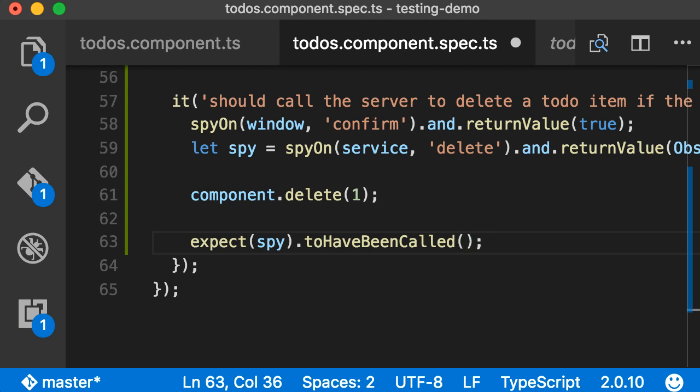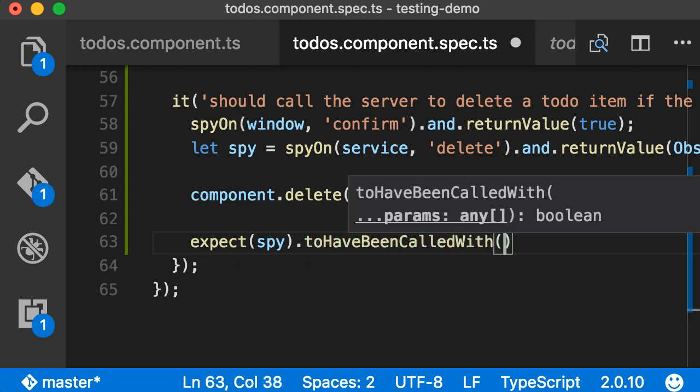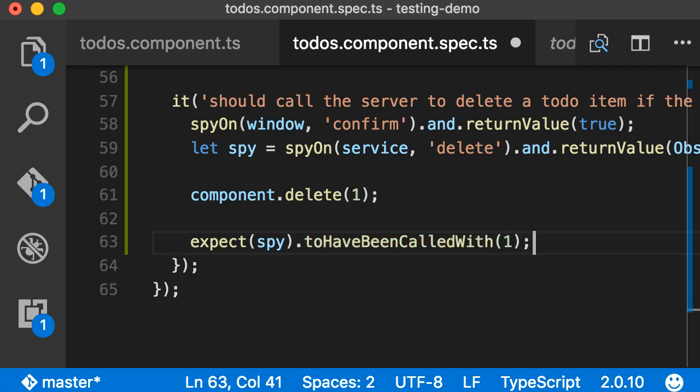It's a little bit general. We can make it a little bit more specific. I want to make sure that if I pass 1 here, this value is going to the delete method of our service as well. So we can use to have been called with 1. So I want to make sure we are not accidentally passing a different ID to our service. So that was our first test.